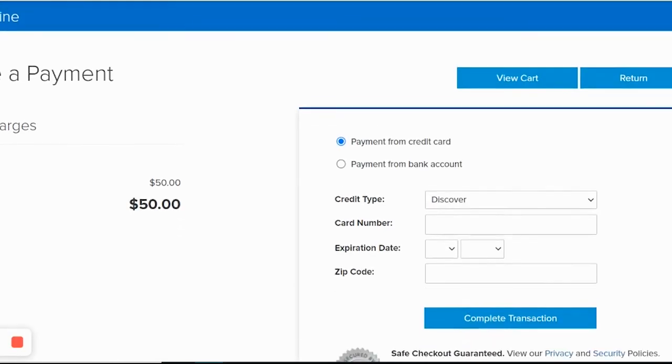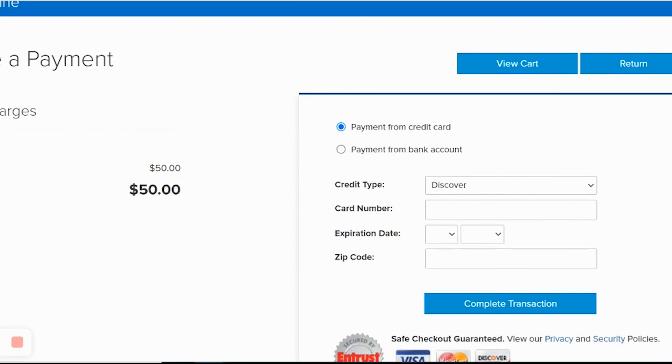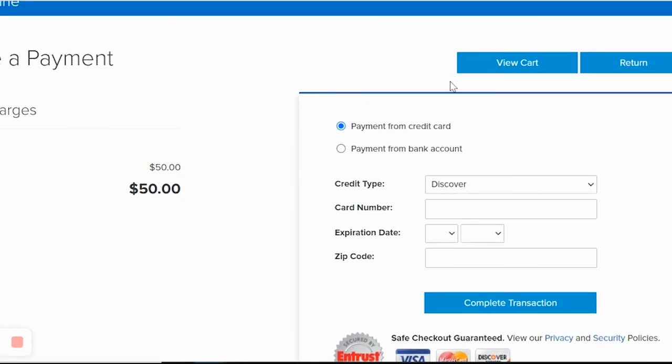And then now your transaction is complete, and you'll want to make sure that you print that page for your records. We will not email you a copy of the receipt, and we don't mail you a copy of the receipt. So you'll want to make sure that you print a copy of that for your record.